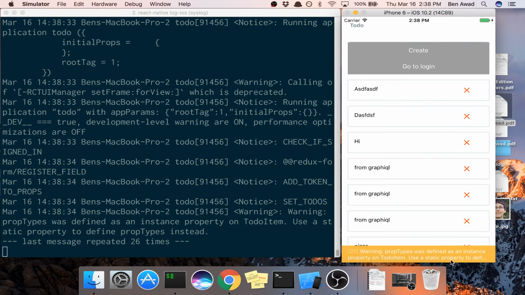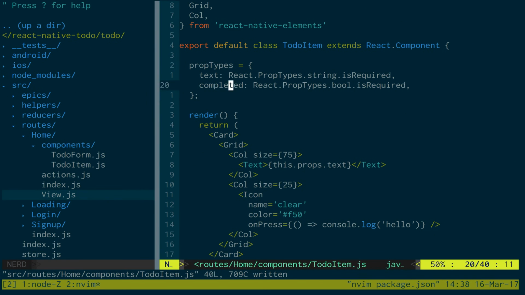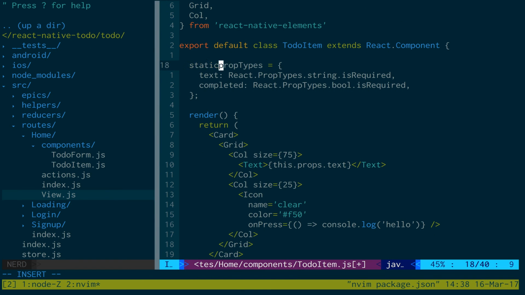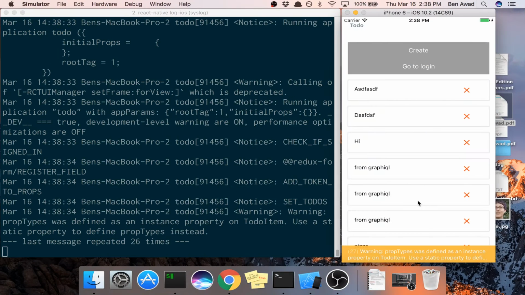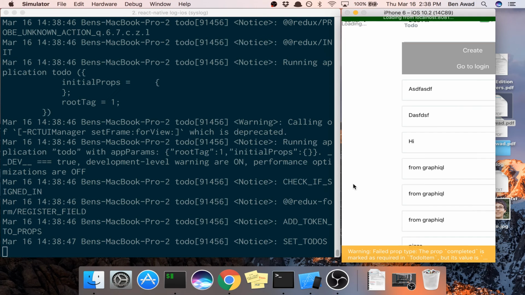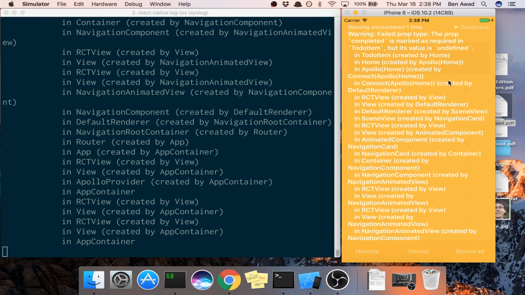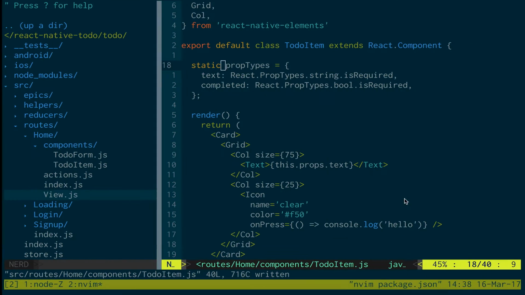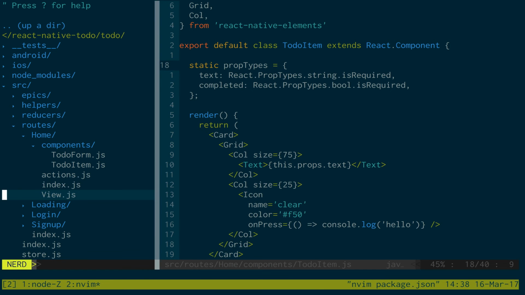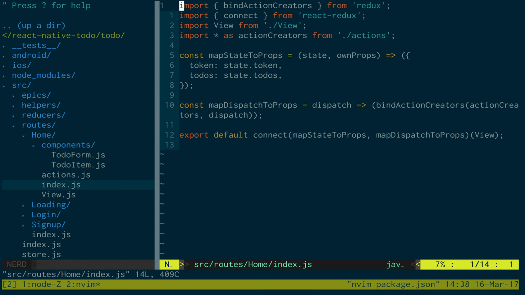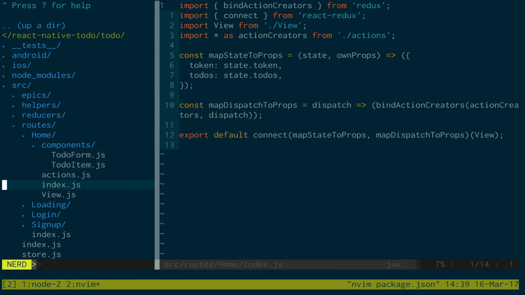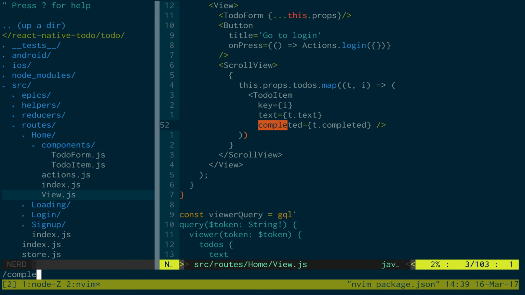Prop types was defined as an instance property. Use static property. Okay. There we go. Now we're getting the syntax highlighting that I was expecting. Warning failed prop. The prop completed is marked as required in to do item, but its value is undefined. Okay. So we're not passing in completed. Did I say complete maybe over here? Complete.